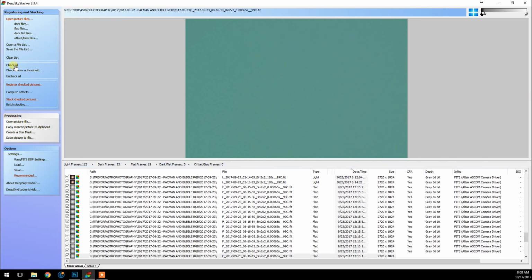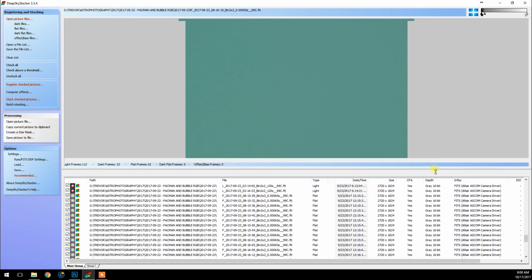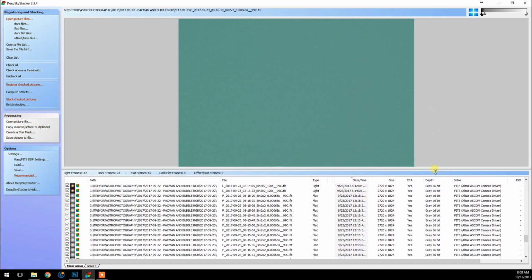Okay, we've got everything together. We're going to check all. So 112 light frames, 23 dark frames, 15 flats. No bias frames. I've tried stacking bias with this camera and not stacking bias. I have no idea whether it makes a difference or not, but I've been told that with this camera no bias frames are needed and that it might even make the image worse. In my testing, I've seen no difference whatsoever, so I'll let you decide that, but no bias for this one.